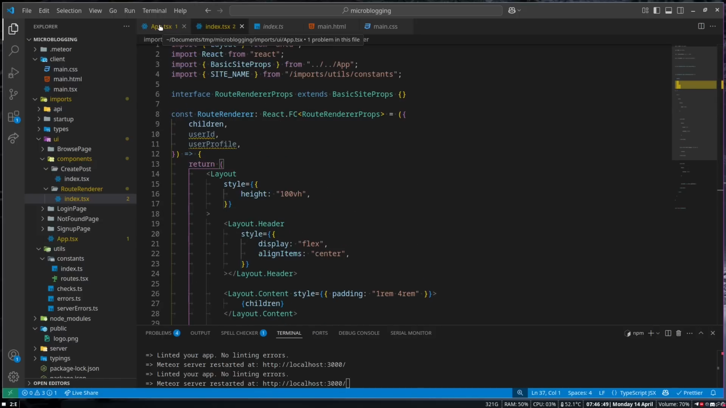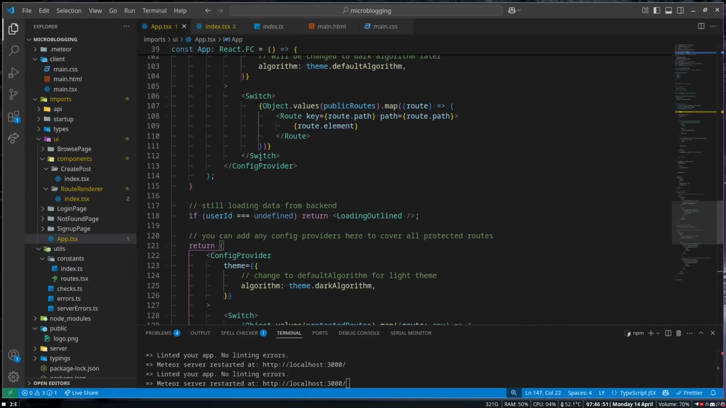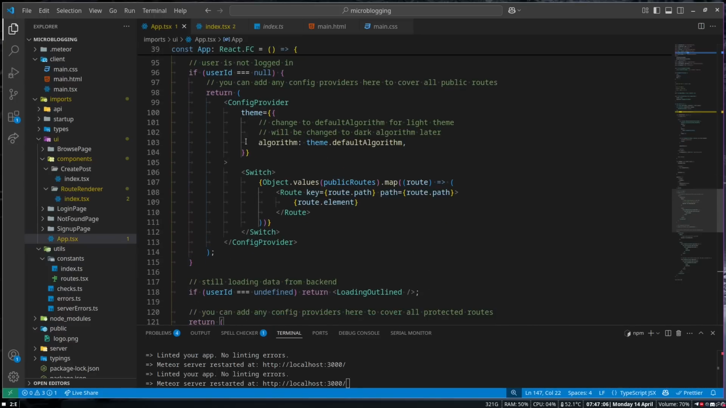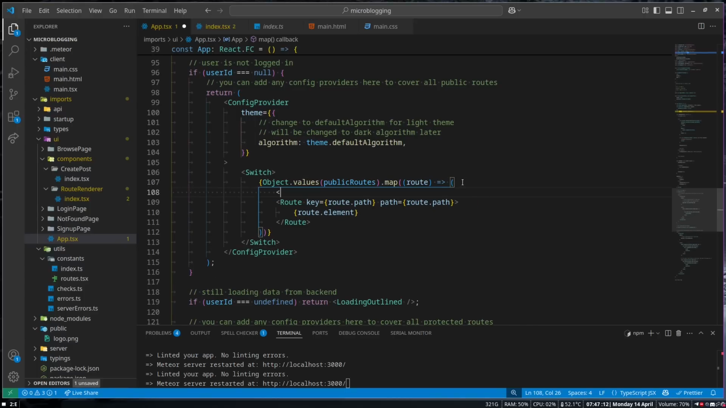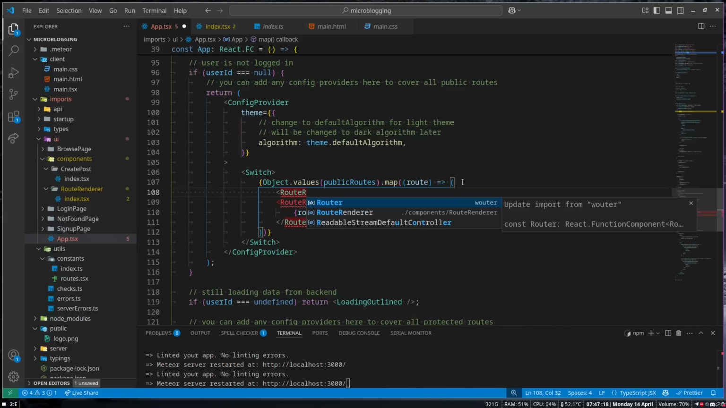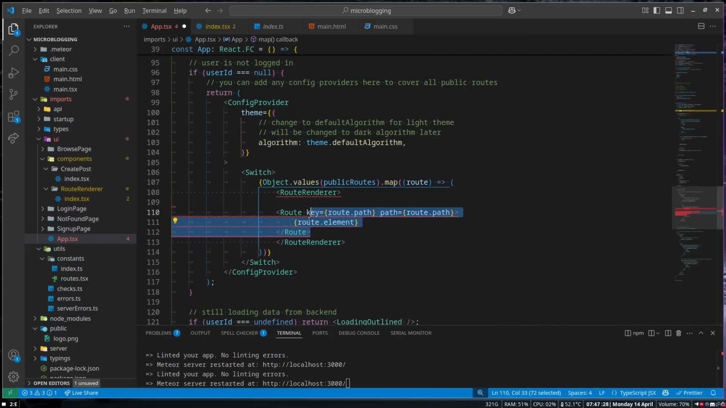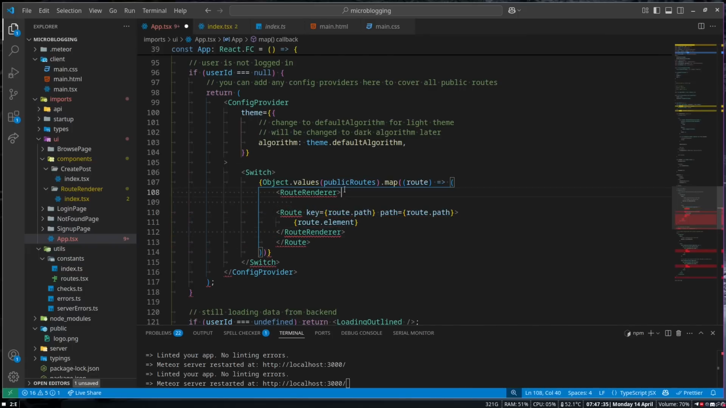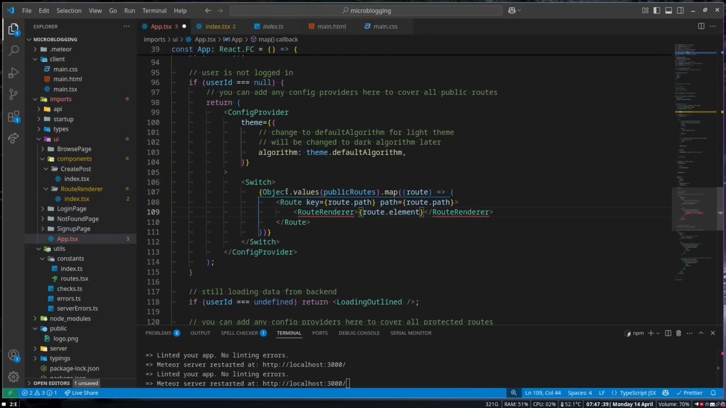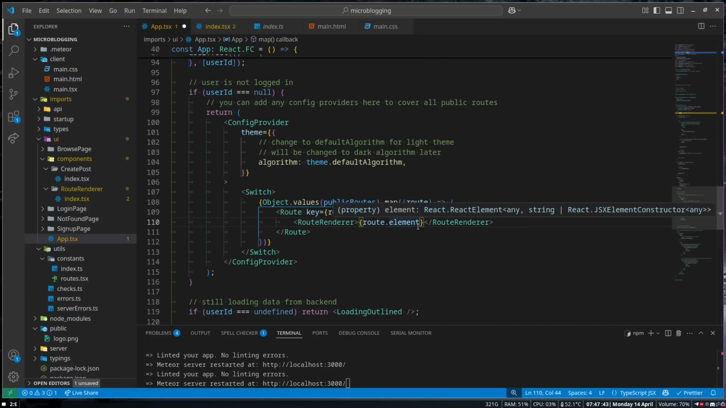Let's now actually use this. So we go to app.tsx. So here at where the user is not logged in, we can add it. So here we just say route renderer, import it. Oh, it's actually trying to edit it. Anyhow, route renderer, make sure these are still route. And then you throw the route in there. And then actually route renderer should be here. So inside of route, you use a route renderer to render a route how you want it to look like.